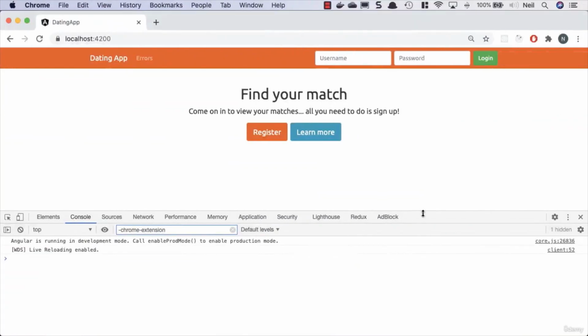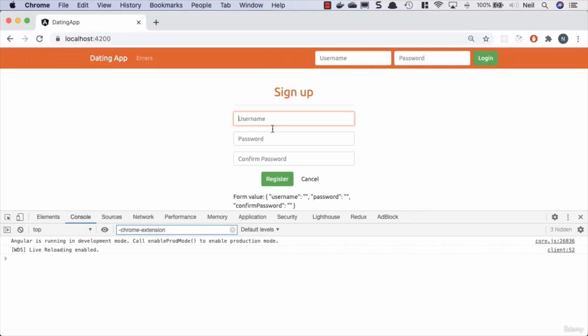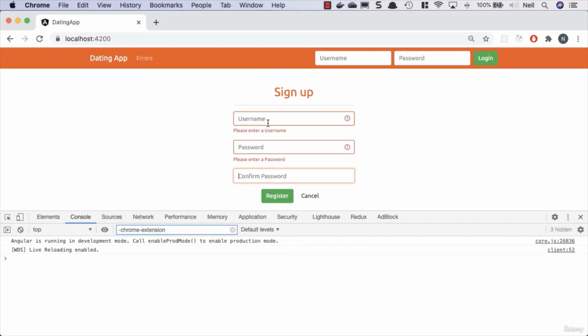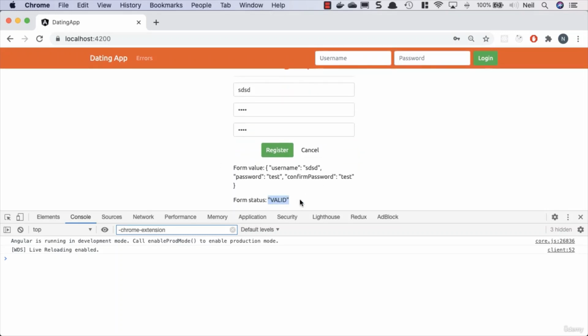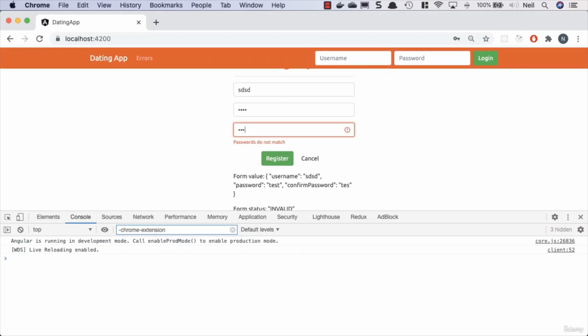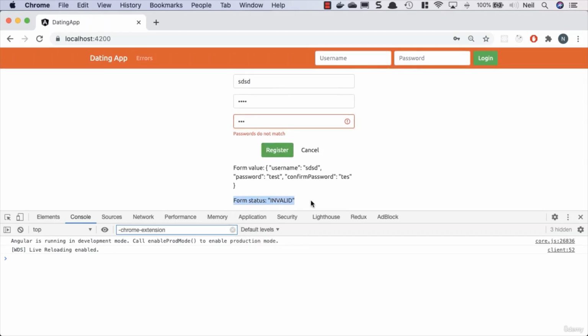And we'll just go back and make sure it's still working. We can get our validation, we can type stuff in, and we get all of our validations. And if I try and type in a correct form, then what we should find is that our form is valid. We take a character out, and our form status is invalid.